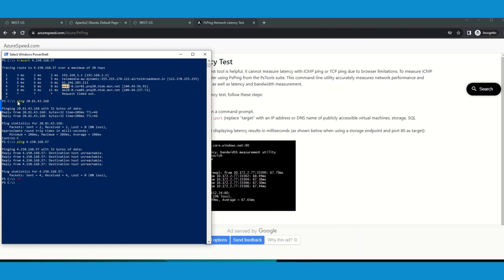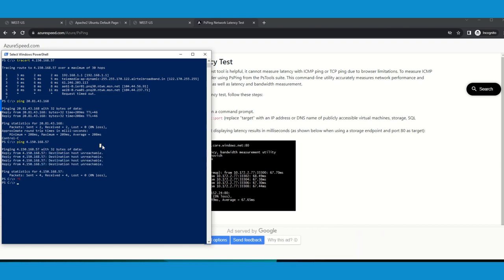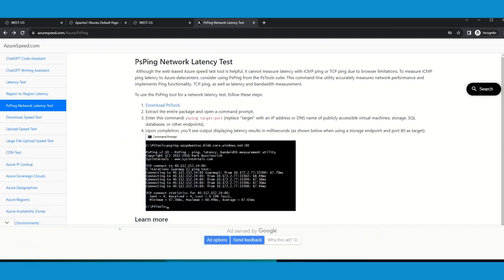If you do a ping, this is my resource, the VM, which you are trying to access. I'm able to ping it since I allowed those ICMP rules in the NSG security rules. And when you ping the Anycast IP address, it's not reachable. And the reason it is not reachable is that the load balancer doesn't allow ICMP traffic. However, you can ping your resources using the PSPing tool.